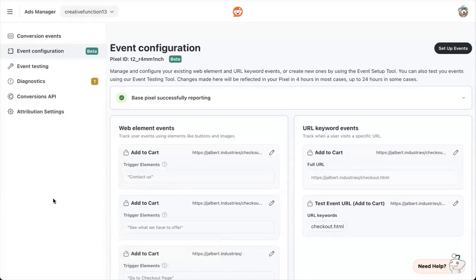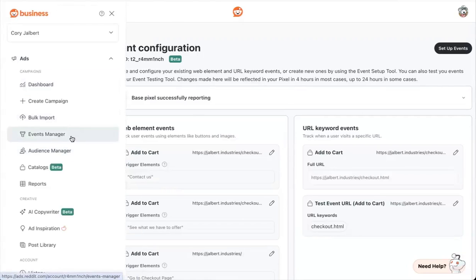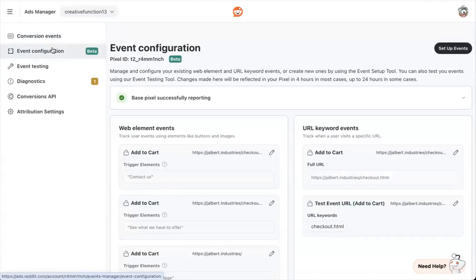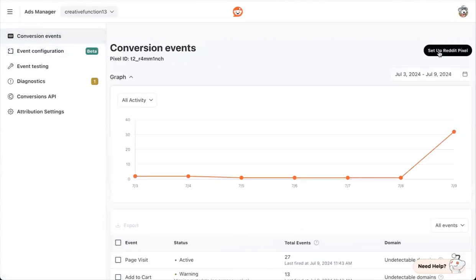This is a setup video for how to use Reddit's new automated event setup tool for the Reddit Pixel. To access the tool, just click on the left-hand side, navigate to Events Manager, where you'll see event configuration on the left-hand side.